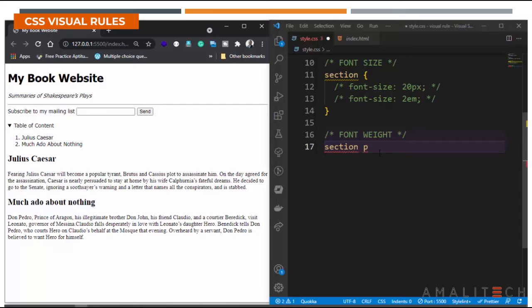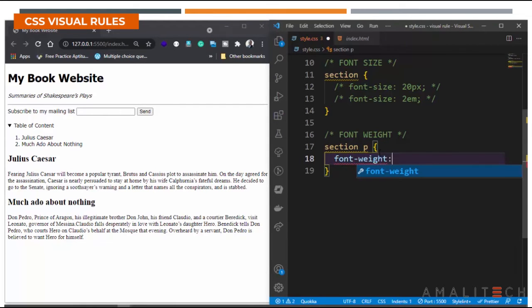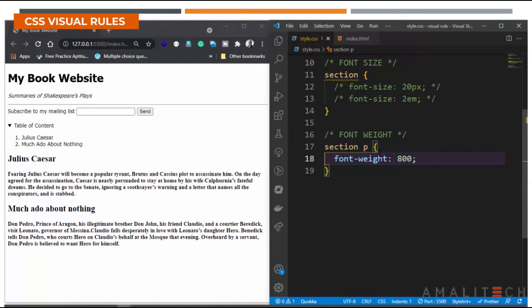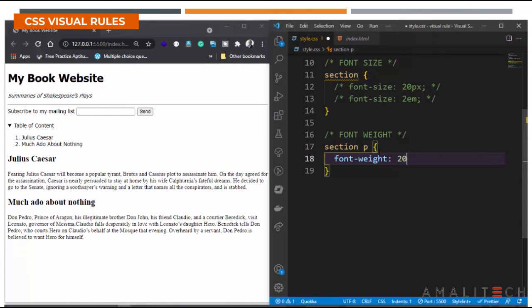So what I'm going to do is get my P and set the font weight to be 800. And it becomes much bolder. Now we can decide to use the word bold, or bolder, and we have the same thing. So we can use the word bold, bolder, or we can use values such as 200, and that will be lighter, or 500, and that will make it grow a bit bolder. So that is about the font weight. We use that to make our text bolder or lighter.